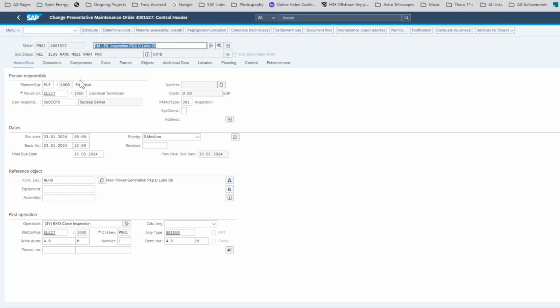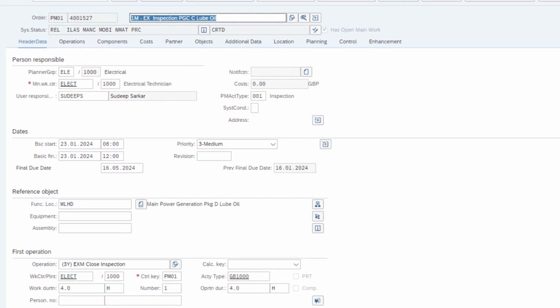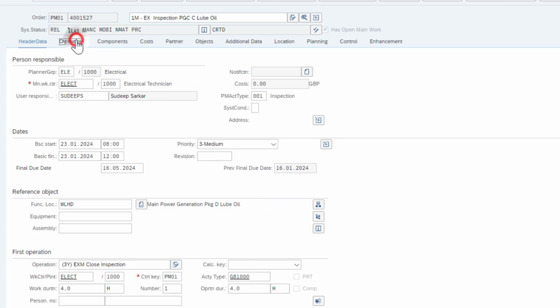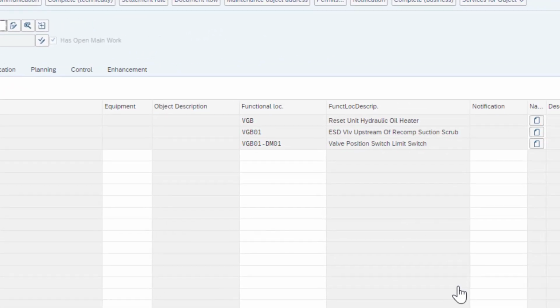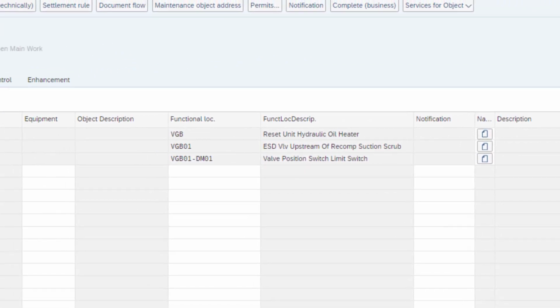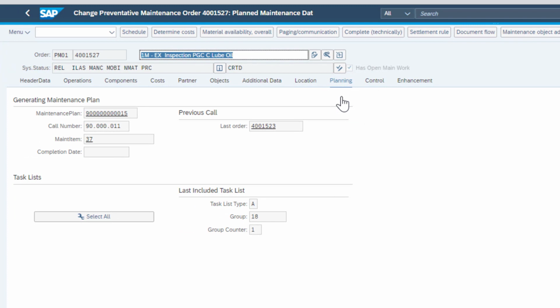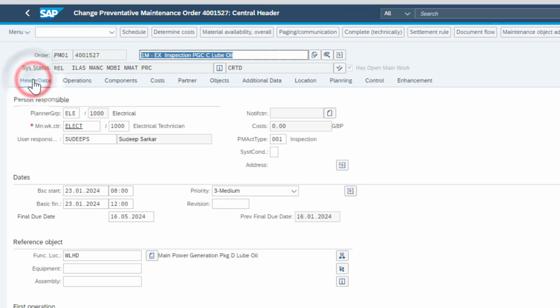It's a work order change transaction in SAP IW32. On the top of the screen, you see the description of the work order, which in this case says it's an EX inspection. You have the reference functional location, you have the work center details, and everything else as you would expect. If I went to the operations tab, you would see all the operations, in this case just one operation. If I went to the objects tab, I see all the objects in the work order that the technician has to work on. If I went to the planning tab, I would see all the planning related information like maintenance plans and call numbers and task lists.